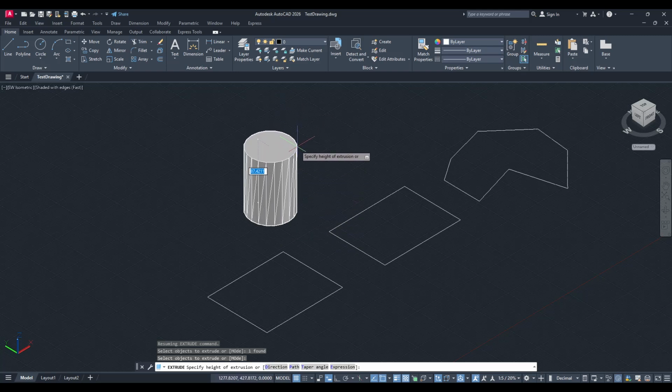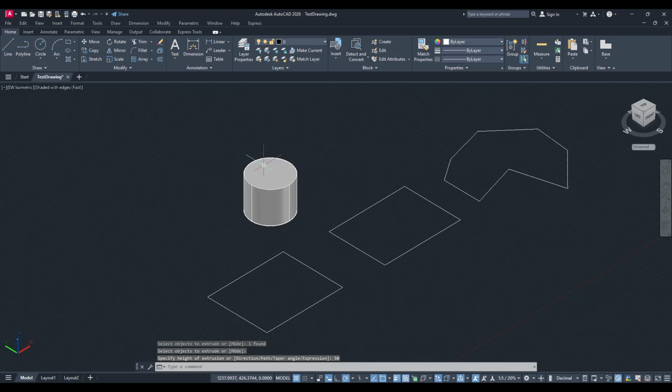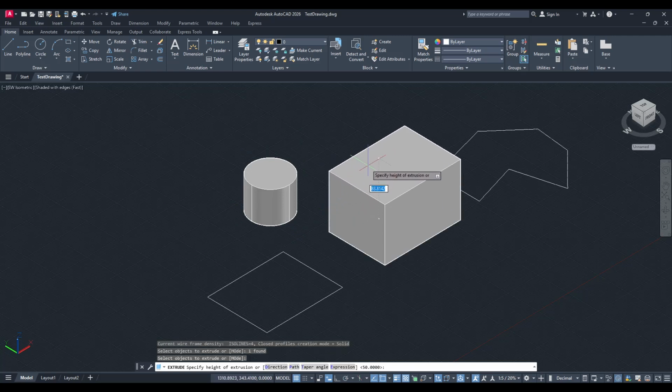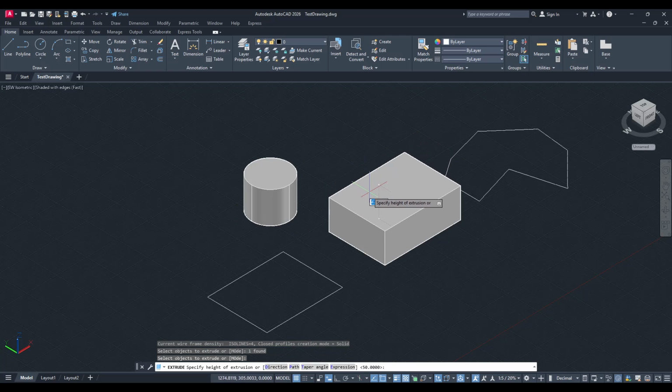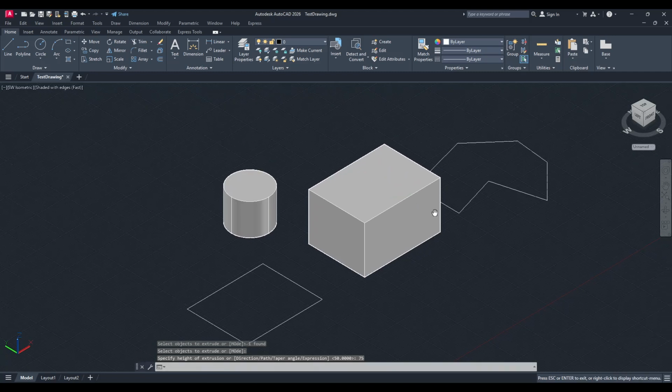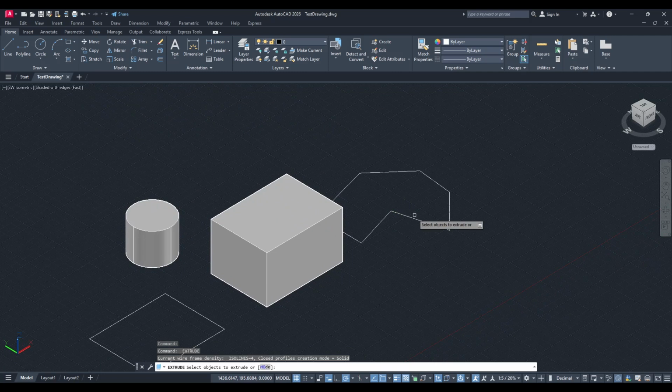Now comes the exciting part, setting the depth of your extrusion. You have two options here. You can use your mouse to drag and visually determine how far you want to extrude the selected object. If precision is more your style, you can directly input a specific number representing the distance the shape will extend along the Z-axis. Both methods allow for flexibility depending on your project needs and personal preference.